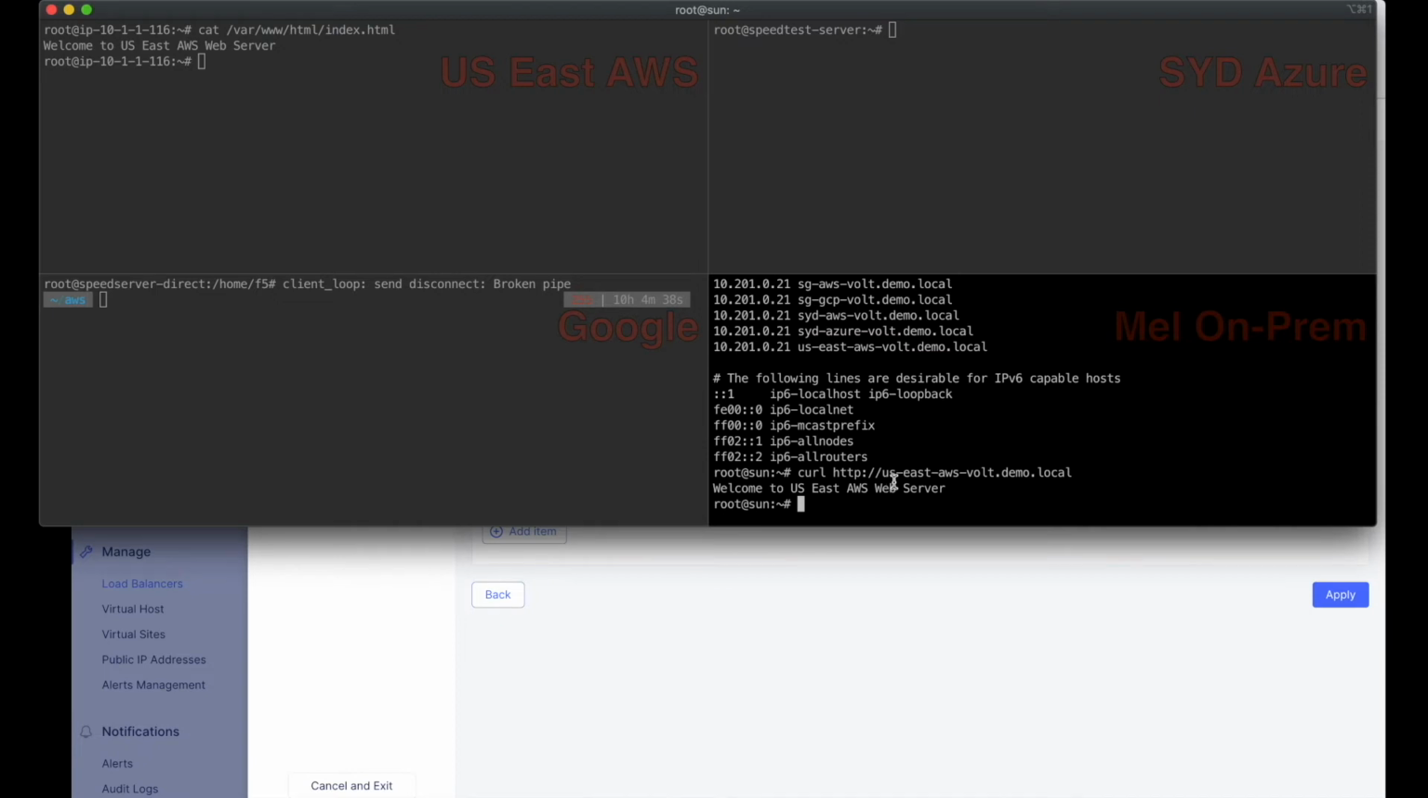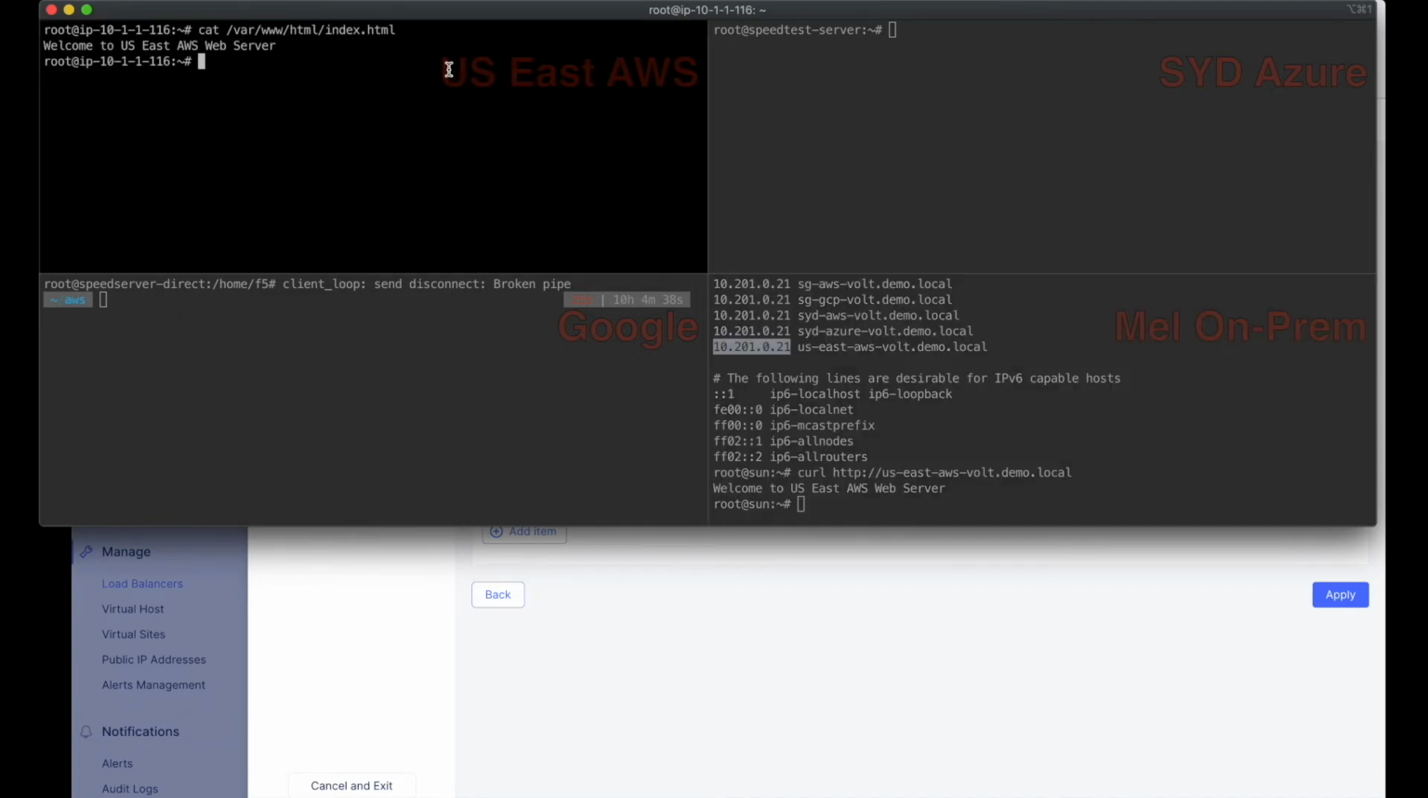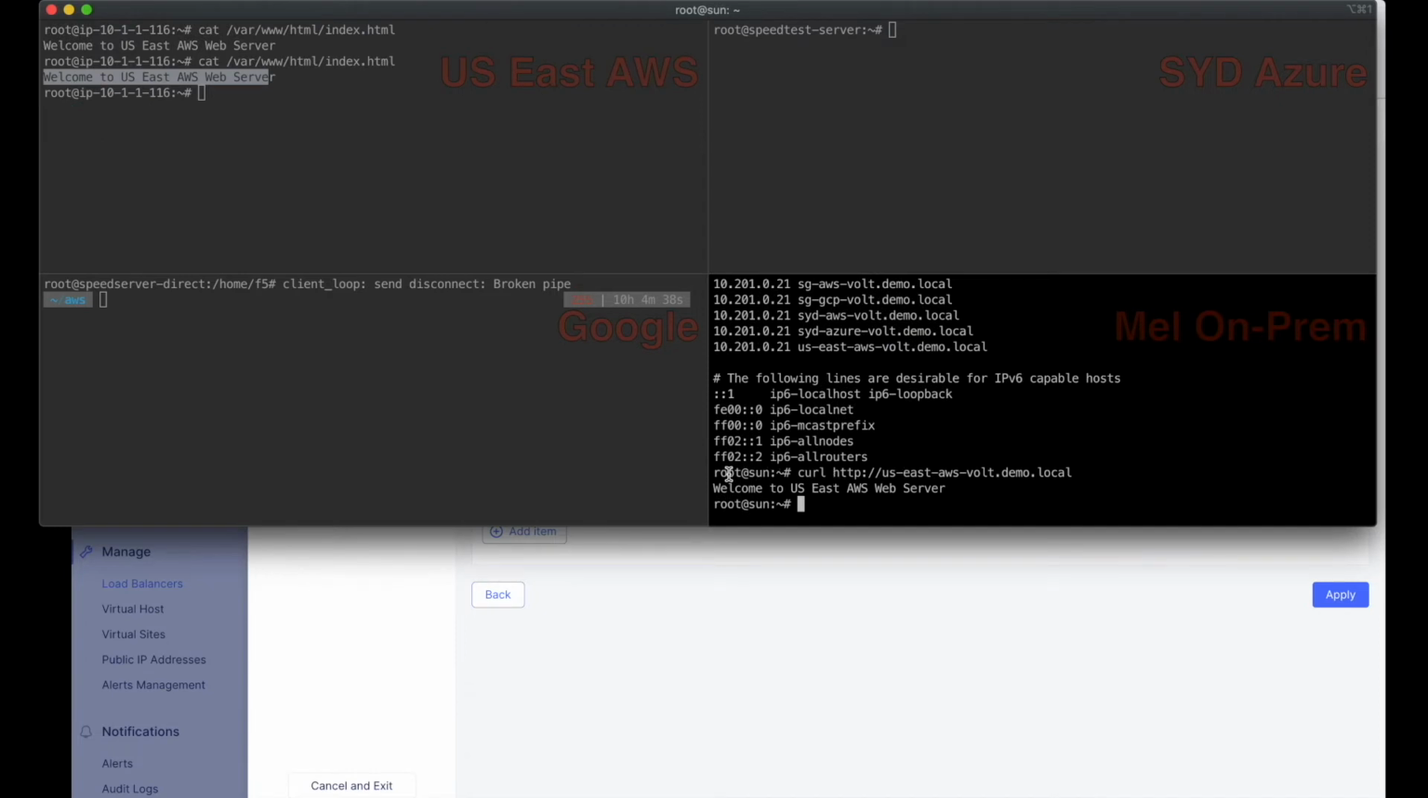what it means here is that I'm hitting my local web mesh, and my local web mesh is tunneled to the US East AWS. So this is the US East web server that I'm already running. I just put a text there, welcome to US East AWS web server. You can see that from my Melbourne on-prem, I'm connecting to this FQDN, which is on the local web mesh, and the local web mesh will tunnel and send it there.